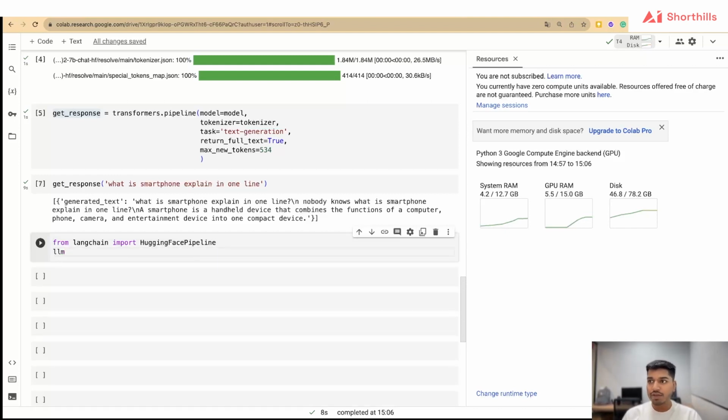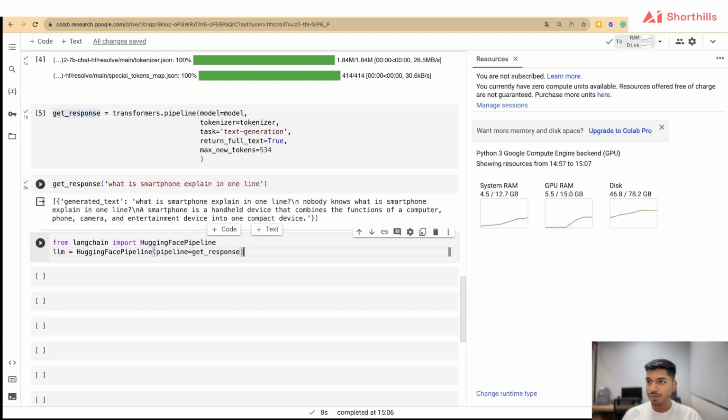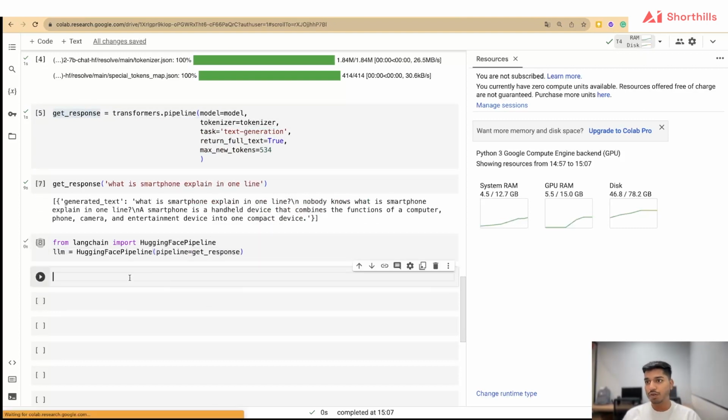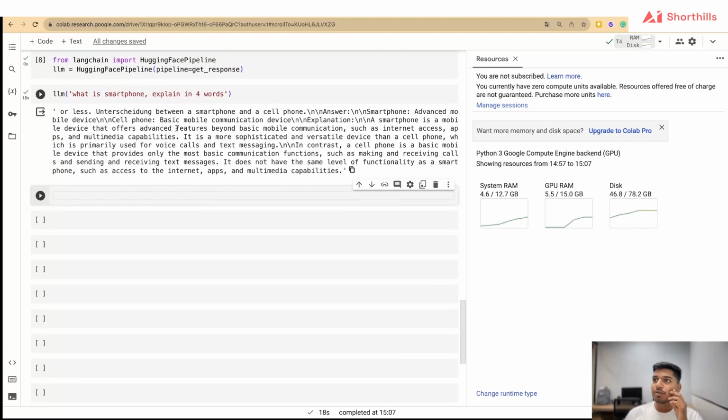And then we will pass the Hugging Face pipeline into an object named LLM. Here as an argument we will pass the pipeline, the variable in which we initialized this pipeline. Now we will again test if we have done it successfully or not. So it has generated a full paragraph of what is a smartphone.